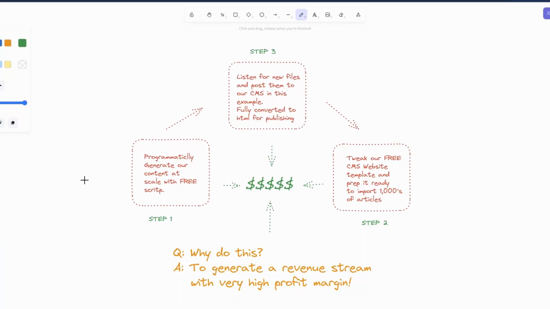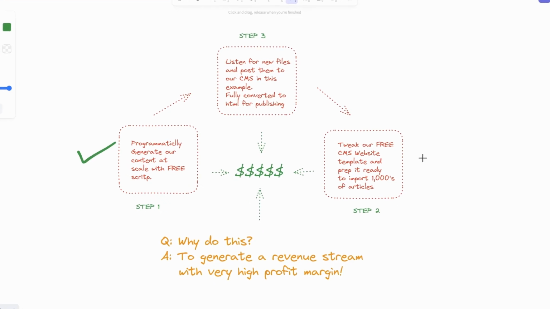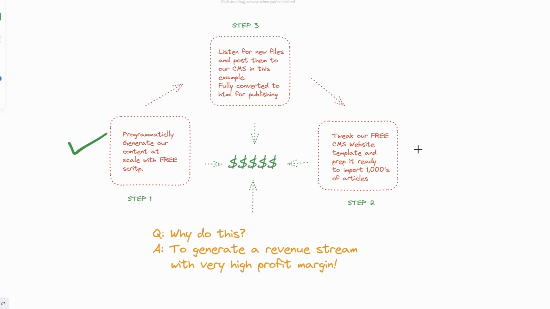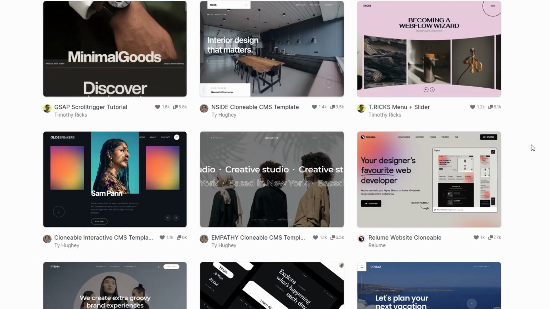Just referring back to our diagram here to stay on track, we have completed step 1. So we can give that a tick. Next, let's go over to step 2 here. We're going to select our free CMS template, and we're going to get it prepped and ready to start taking these articles.